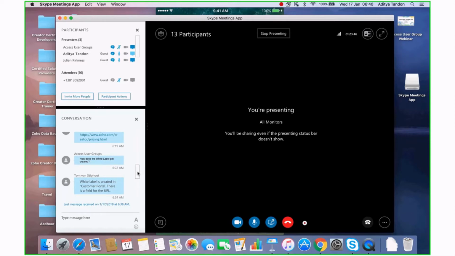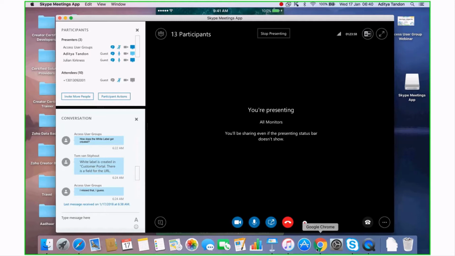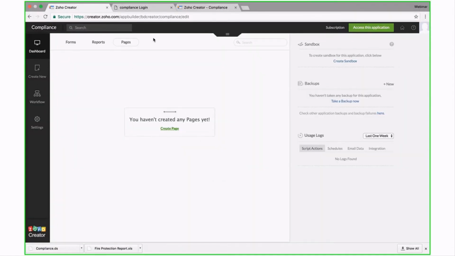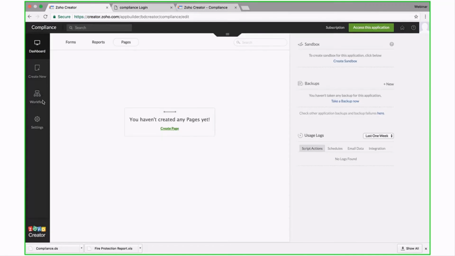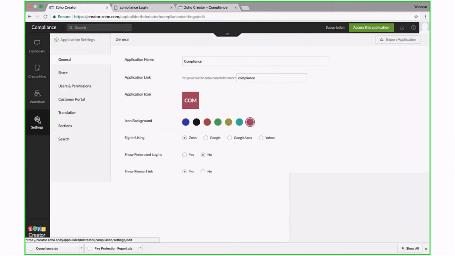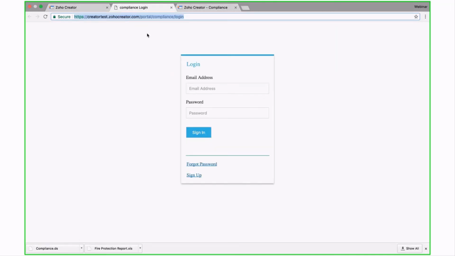So the next question is, how does the white label get created? I believe Tom has answered that, but I'm going to go back and do that again for everyone. So when you are looking to create a white labeled web app, which is this particular portal, this portal is created automatically. When I say automatically, what that means is you can go to settings, this is application settings, and click the customer portal option. When you publish a customer portal, that is when the customer portal login and link gets created.